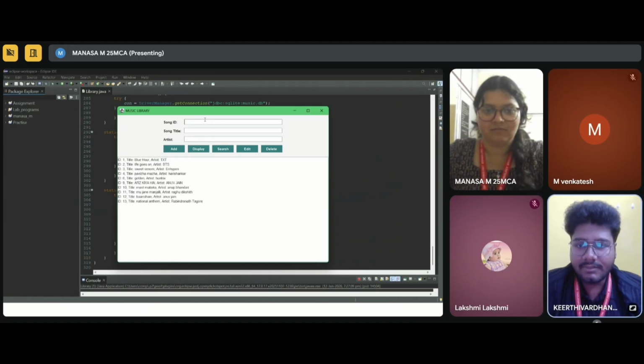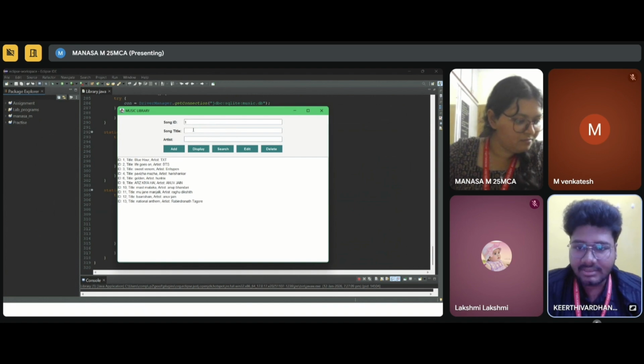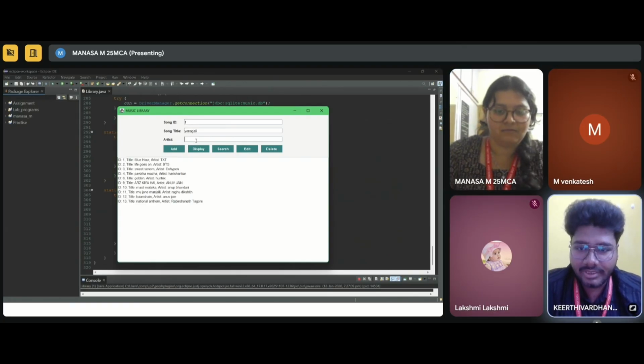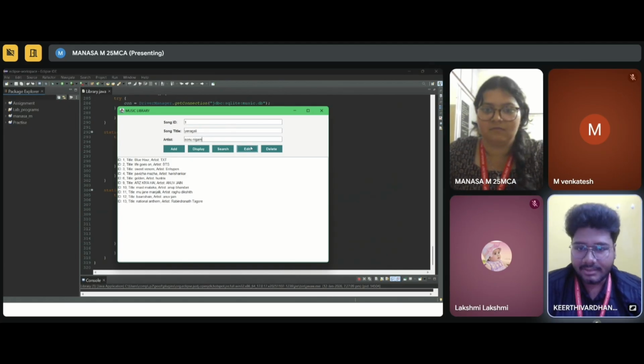To edit the data, when we give song ID as 1, before the song title was Blue Har, now we will give the song title as A Nagali and artist name as Sonu Nigam. When we click on the edit button and we display it, the first ID will be edited.